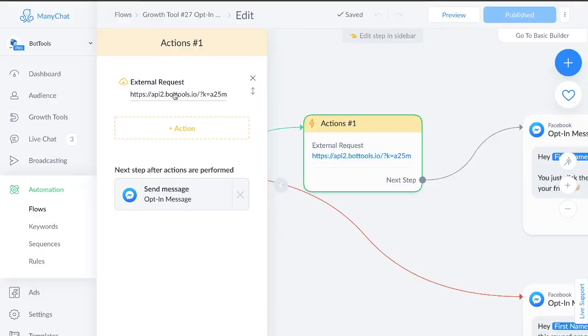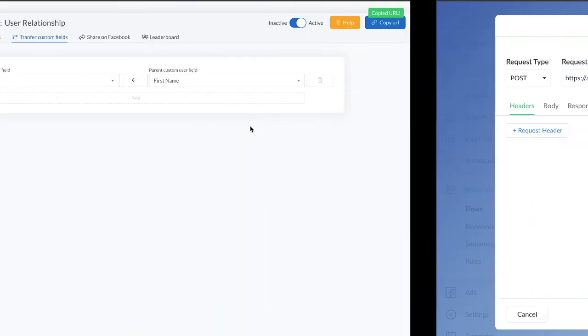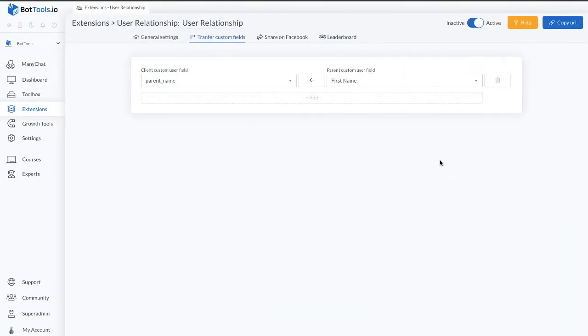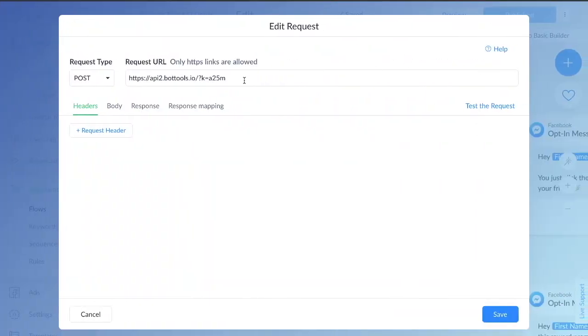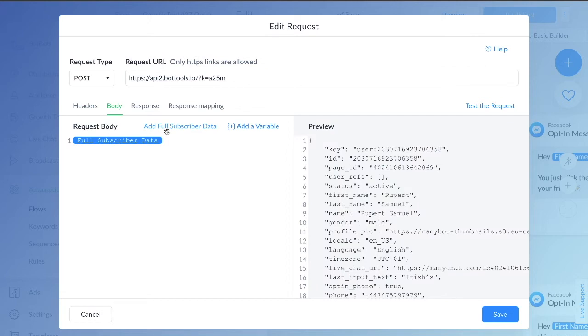So we copied the link from over here on BotTools. Once you've set up all of the different fields that you want to pass back and forth, just to point out, you can also change the arrow direction if you want to transfer something from the client to the parent or the parent to the client. But just to come back, you're going to copy the URL and paste that URL into here. You're then going to go to body, click add full subscriber data, and then save it.